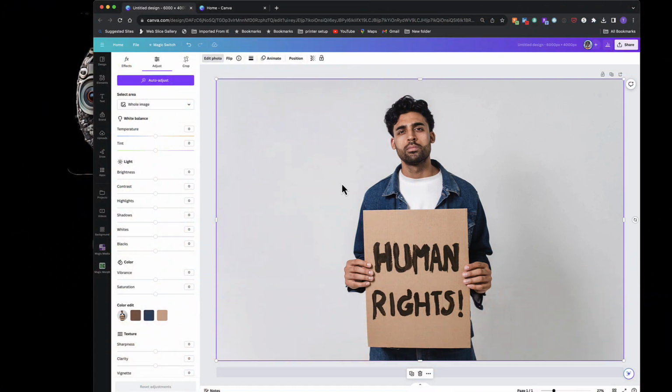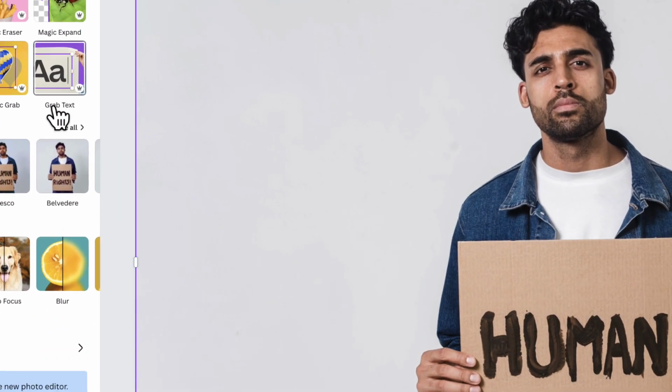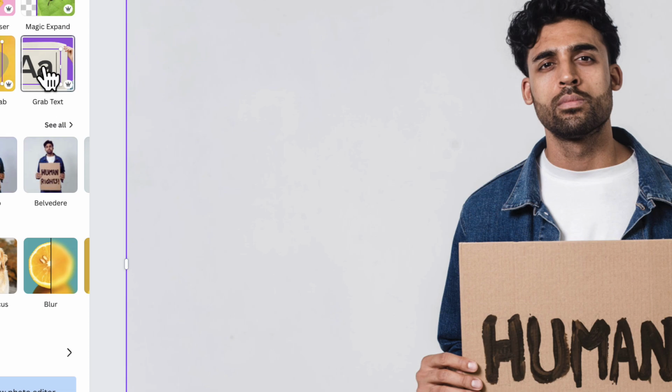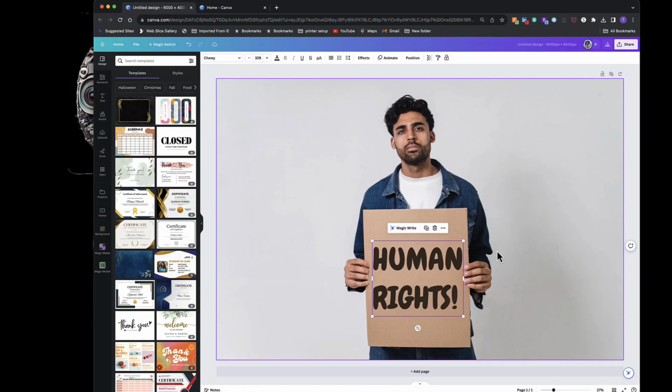So you want to make sure that the image is highlighted. You can tell that by the bounding box. Come up here and click on edit photo, and then you come right here to grab text. And let's see what happens. So Canva just did its thing. It grabbed the text just as promised.